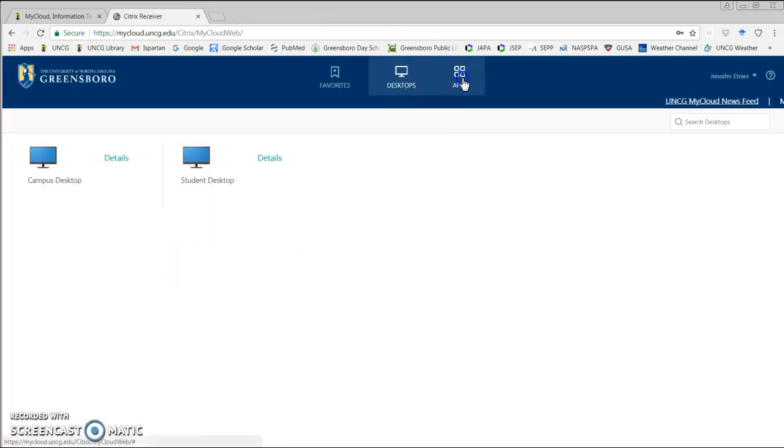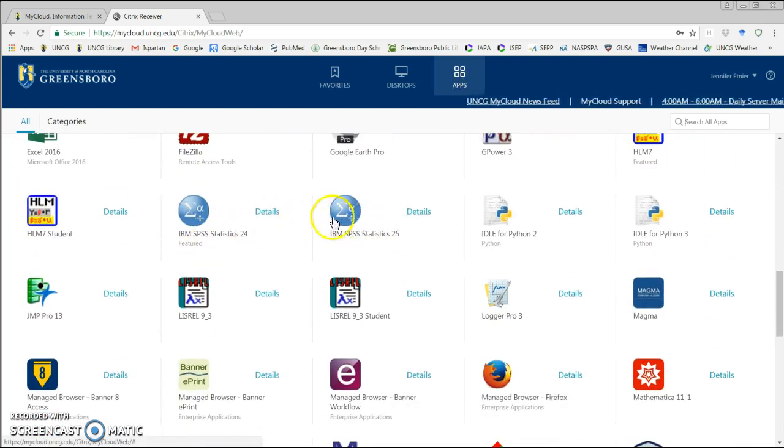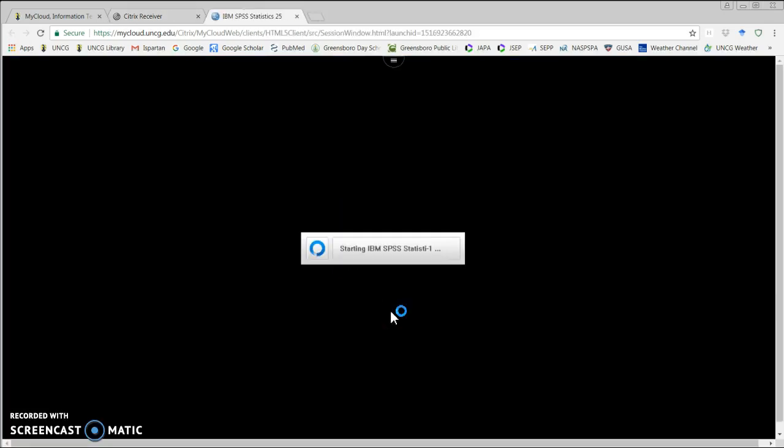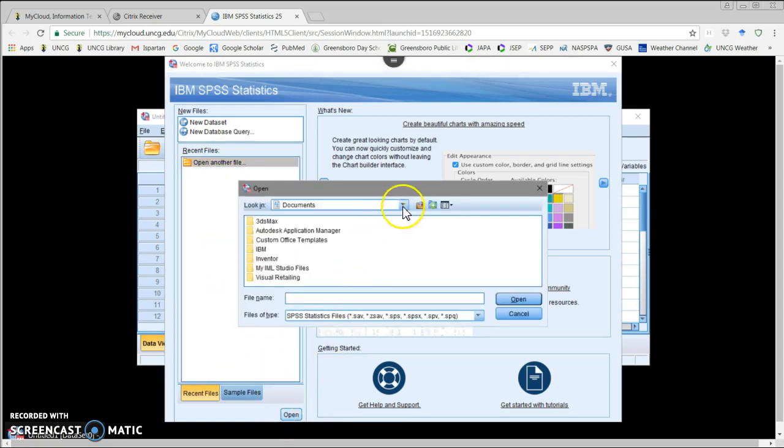Okay, now I go to the apps page, and I'm going to scroll down and go to IBM Statistics. May as well use the most recent version, so go ahead and go to version 25. Click on it. Now when I go to look for my data, I'll be able to find it because I saved it in the MyCloud space. Okay, so this takes a second again. Okay, so it took a little time, but then this is what comes up, and it gives me a chance to open a file. So I'll click Open, and then when I look at my desktop here, I can see the data set that I saved.